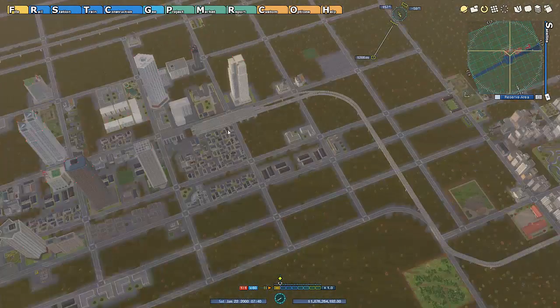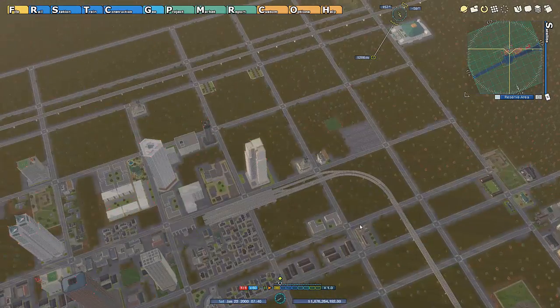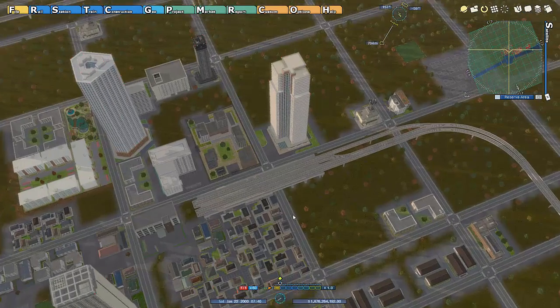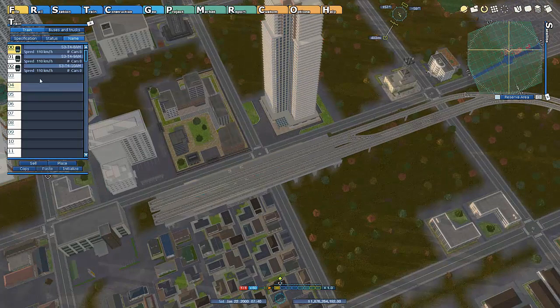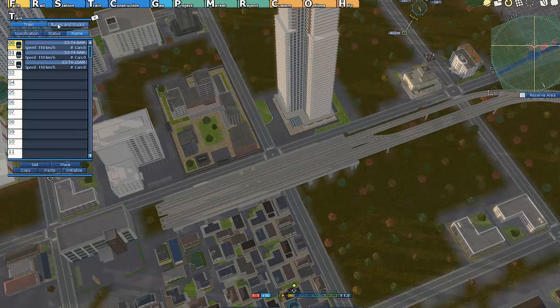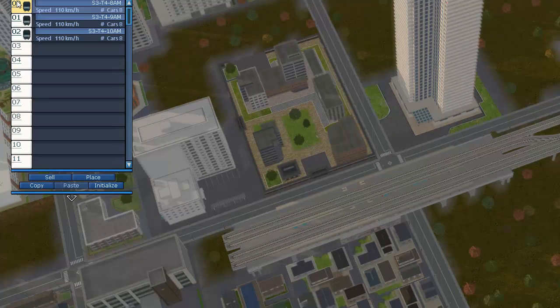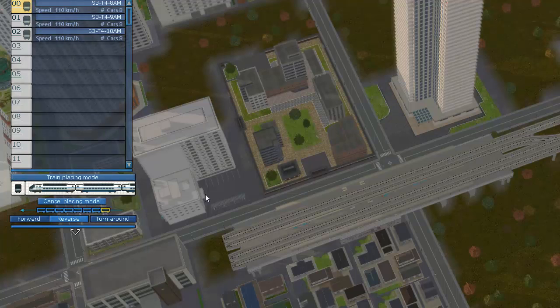Okay, so here is the next part of the video, fine tuning. We will put the train. The first train at the station will have 3 trains. They are already synchronized and set up like the tool told us. And you can see here that I put the name of my train as S3T4 8 AM. So it means I have to put this train in station 3 at track 4 before 8 AM. So I will place this train here.